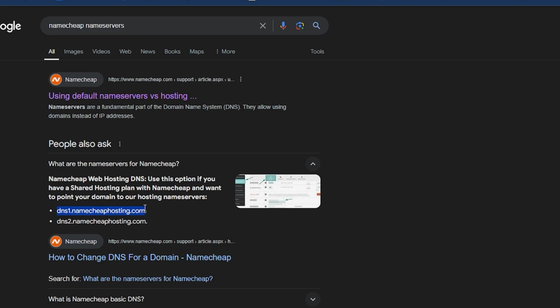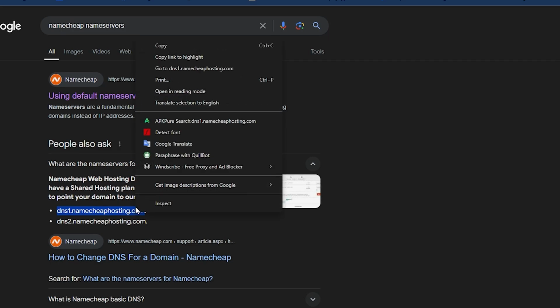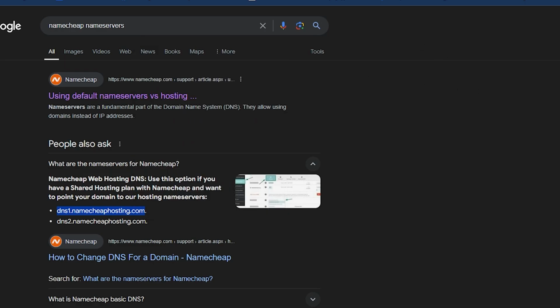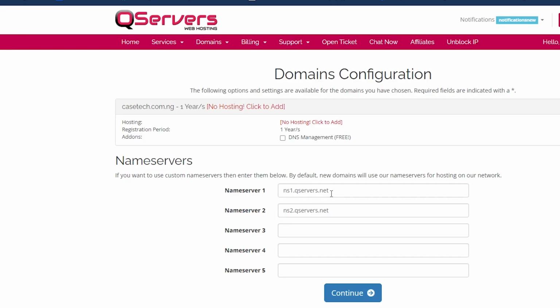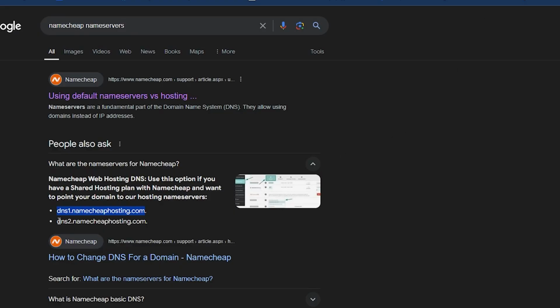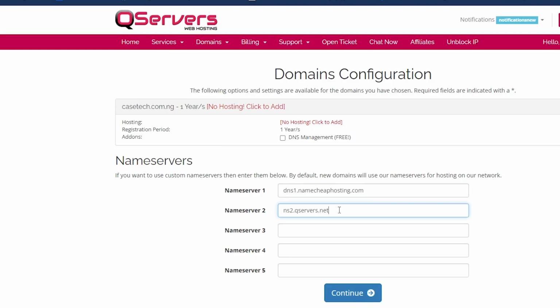So you want to copy both of them right here, and you want to go ahead and paste it on name server 1, and go back. I'm going to go back and copy the DNS2 Namecheap hosting and come right here and also paste that here. So make sure this is done and click on continue.